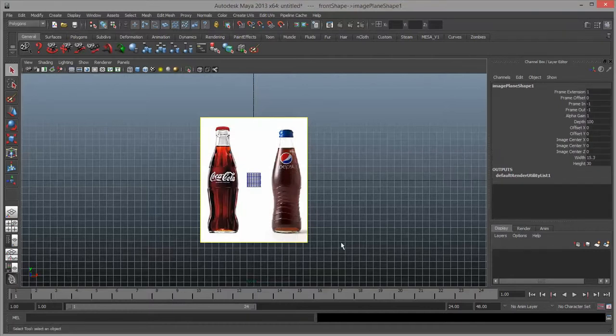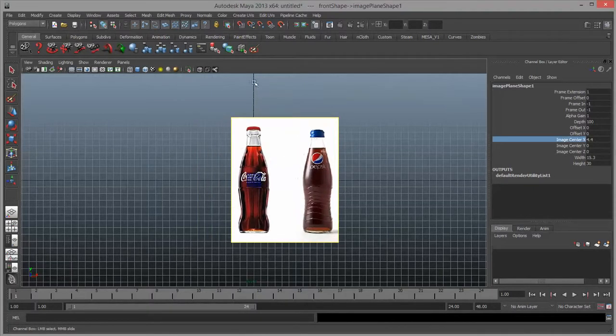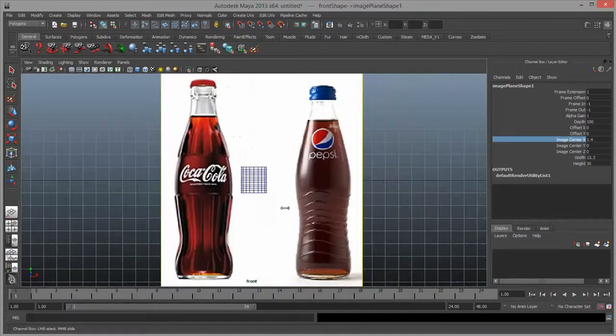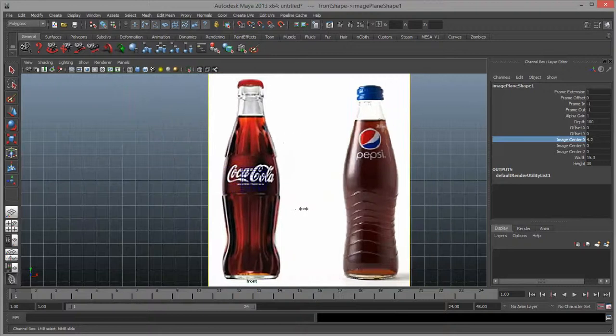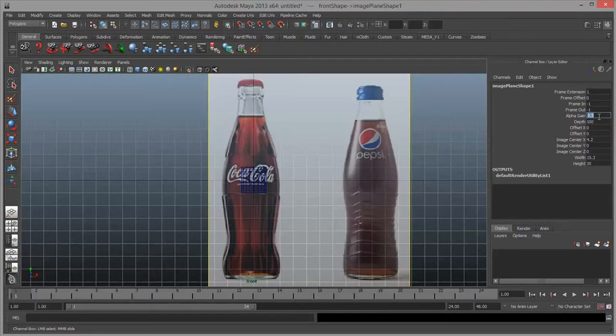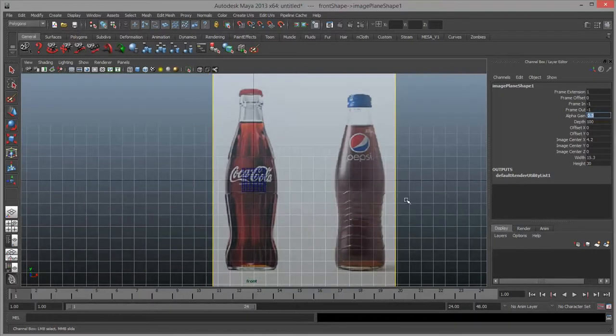In order to move the image, we're going to have to use these image center coordinate channels. I can see that side to side is X for me, so I'm going to go ahead and select image center X and move this to where it sort of bisects right along the origin plane here. Okay, so hopefully a little bit difficult to tell. We can turn the alpha gain down. I think it's the alpha gain. Let's go ahead and try that. There we go. So I turned that to 0.5, so this is like half opacity. And that's going to make it a little bit easier to see right where the bottle is located.